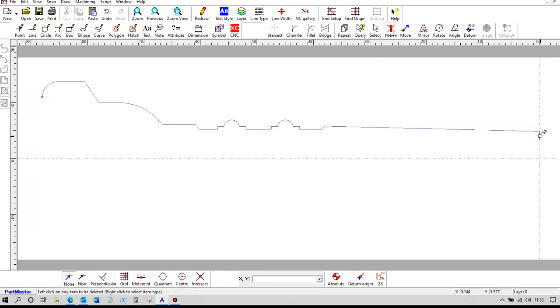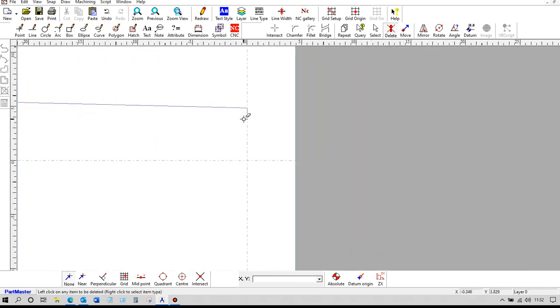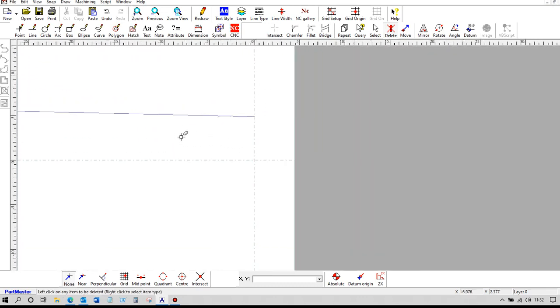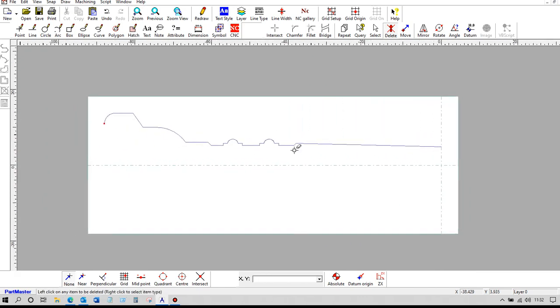And there's also a small line here which I've noticed. I'll just get rid of that. Okay, so this is going to represent the outside shape.